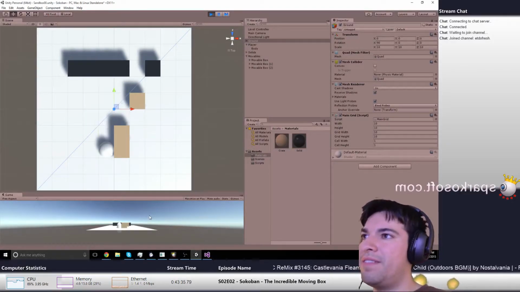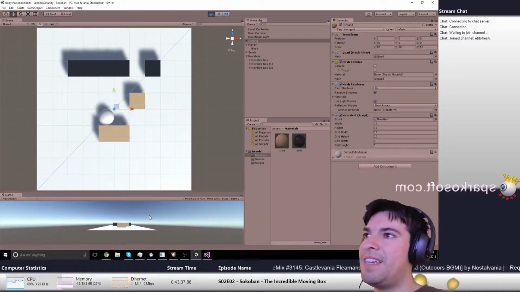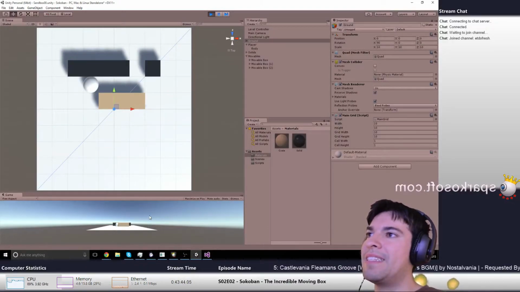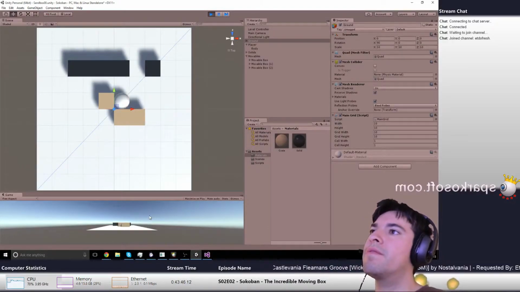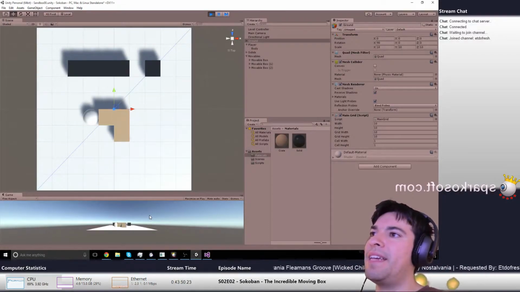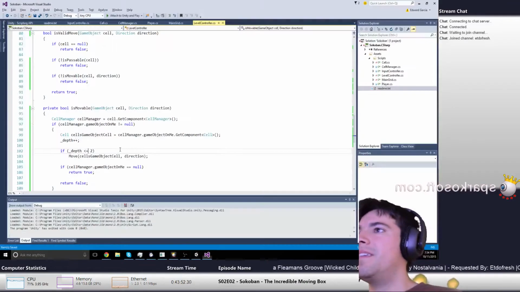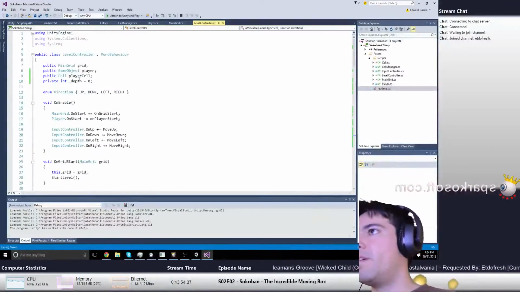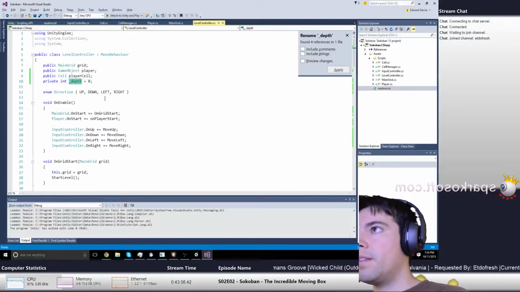I'm not strong enough to move 3. Nice. That's a pretty cool variable. I can move 2 boxes, but I can't move 3 boxes. That's a way to add a little dynamic to the game, huh? I like it. So, okay, depth's maybe not the best name for it. We can say number of boxes pushed.